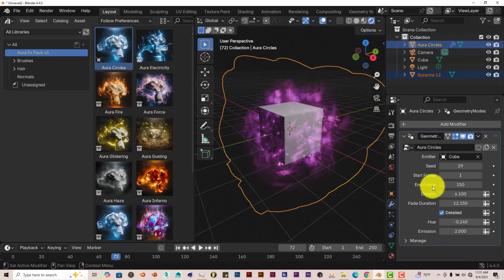So it's a pretty straightforward add-on, and this is just an introduction to the add-on because some of these parameters have more options to them, like the electricity. You can have the lightning strike different models in your scene, but that's a little bit more things you have to do to it to get it to actually set up right, so to speak.